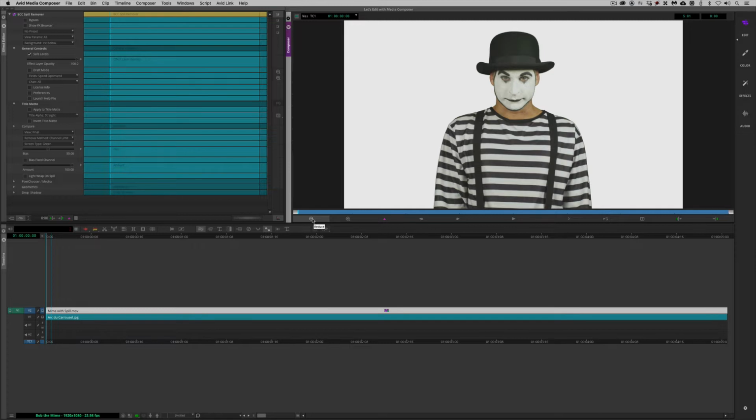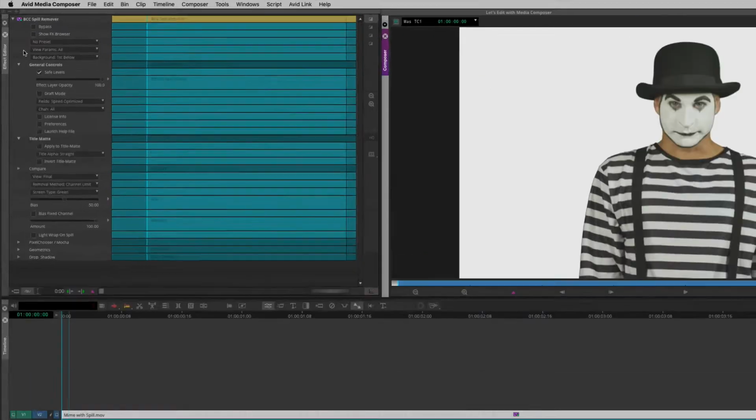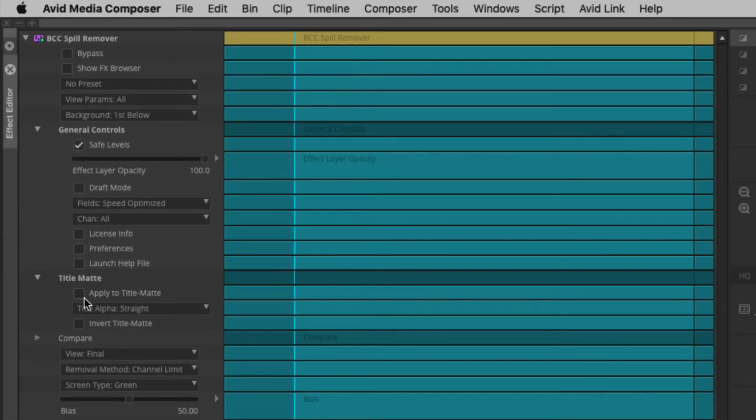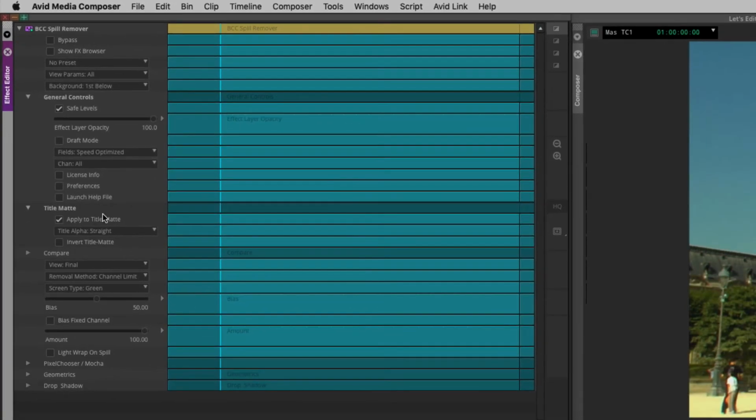Now, what exactly is going on here? Well, what's important to keep in mind is that when you take a BCC effect and you drag it and drop it onto an effect like what we have here or a title, BCC wants to apply that to the matte or the title. The only catch is you actually have to tell it that that's what we're going to do. I'm simply going to navigate over to the effects editor, come right down here to the title and matte category, and I'm going to apply this to the title-matte.